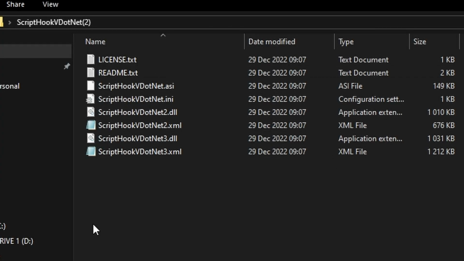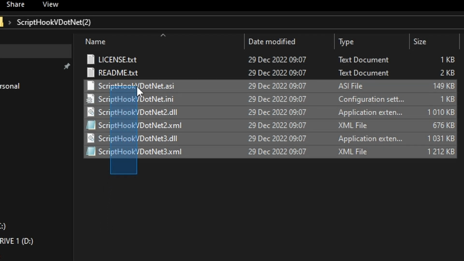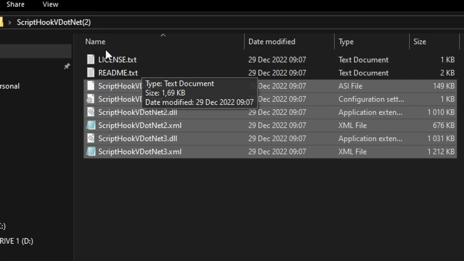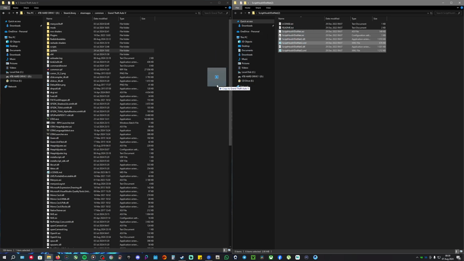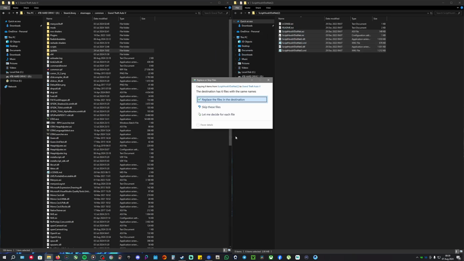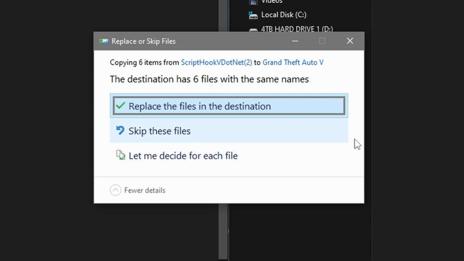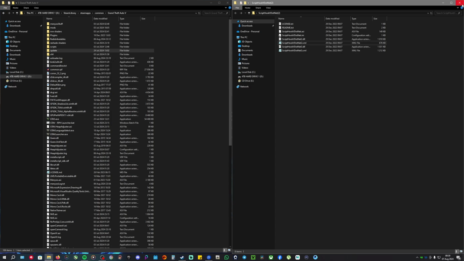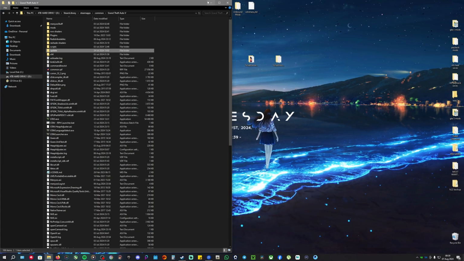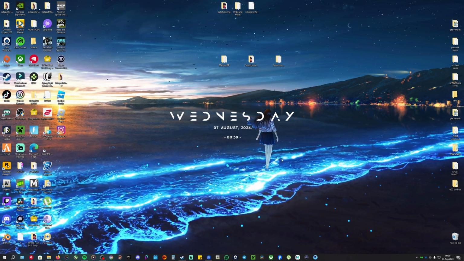Alright, and here's our Script2V.net file. You're gonna select the first 6. Leave the license and readme alone. Don't copy and paste those. They are unnecessary. Only select these which I've highlighted. And once again, drag and drop them into your main directory. And if it asks to replace files, replace them if you already have them and you're watching this tutorial to update.